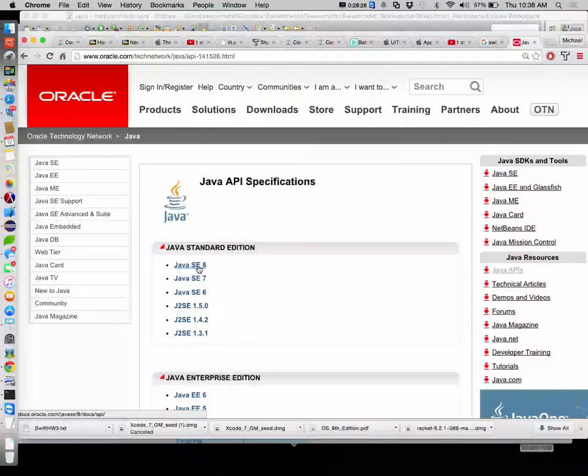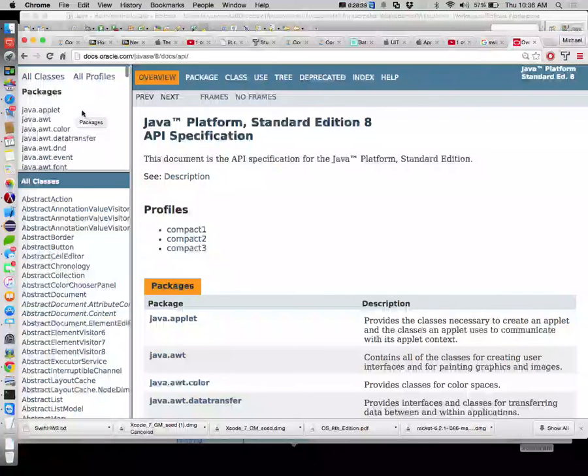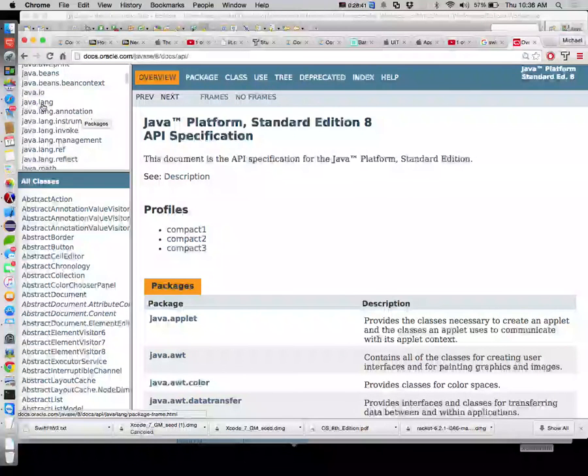But we'll go to Java SE8. Okay, so right now, this is the organization of the Java documentation. So up top, we have our packages. And what we're going to be most interested in here most of the time is a package called java.lang. Okay, this is what's built into the core Java language. This is what we get by default without doing anything else special.